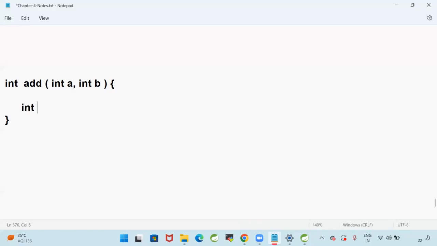Now, I'm going to do int c is equal to a plus b. That is my logic. Performing the sum of two numbers is my logic. What is the return type of this method? Int. Now, this method has to return that c. Now, I'm taking a method. My method is having a return type, a name, a parameter, a logic, and some return statement.